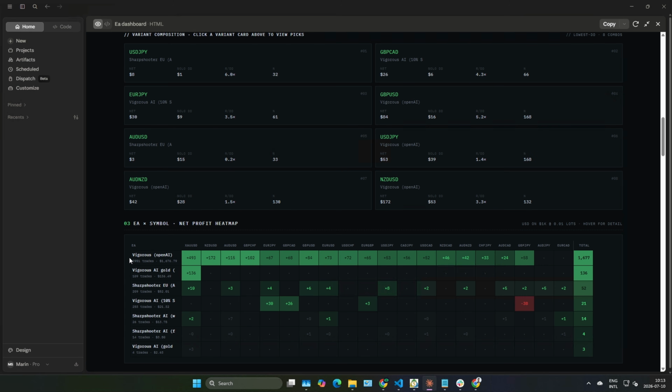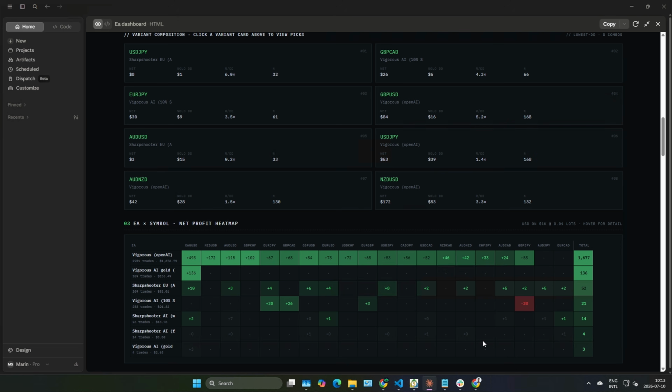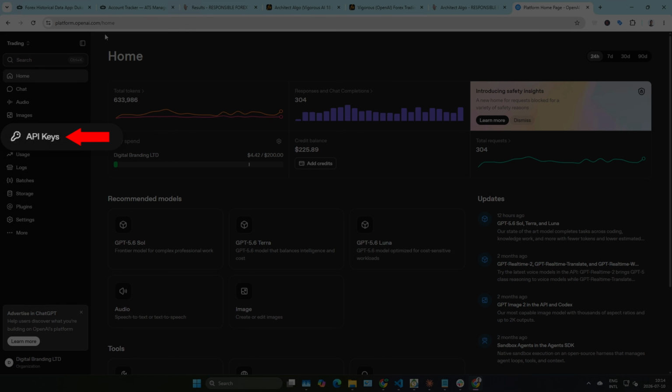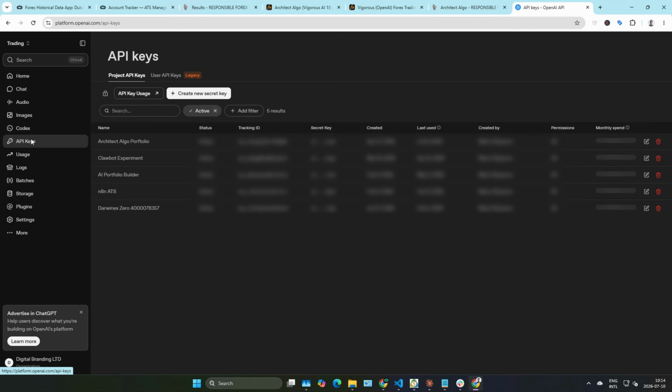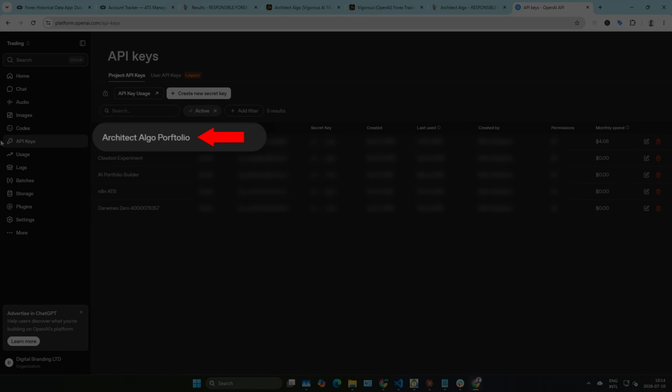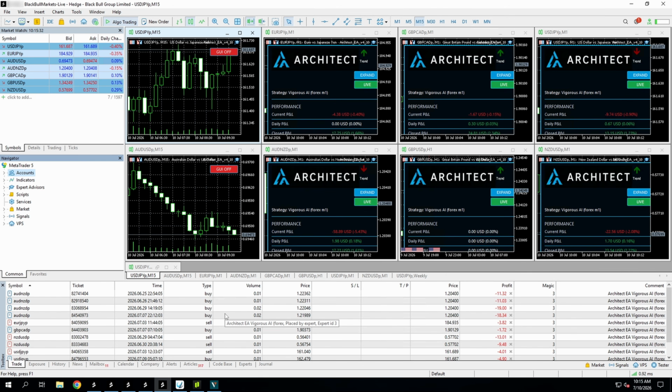And when you hear those companies, OpenAI or Claude, you might start thinking, oh, this will be very costly. Let me show you how much it costs me to run this setup for more than 2 months. I'll go to platform.openai.com, from where you can create API keys to access the OpenAI API, and I have already created this one for the Architect Algo portfolio. You can see that for the time being, the Architect Algo portfolio key cost me $4 in spend, which is less than 0.5% of this account running for more than 2 months. I'm okay with this setup, and now I'll go to the MetaTrader platform to show what this functionality actually does.